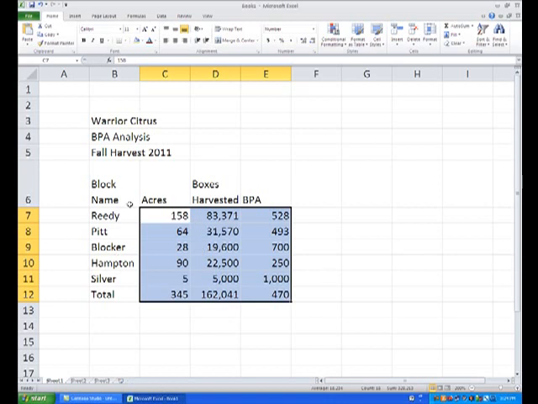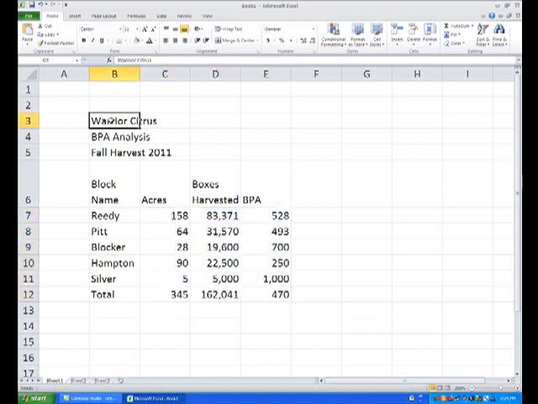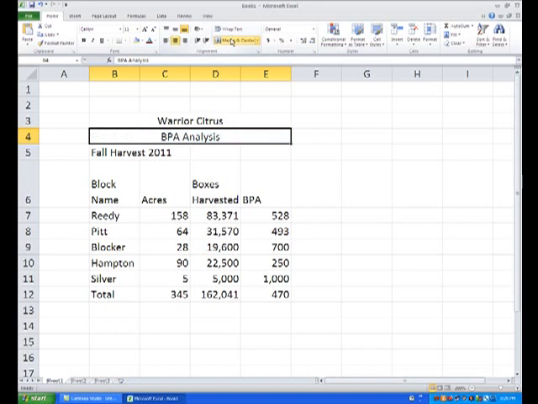And also, I'm ready to do some formatting. So, Warrior Citrus, I want to center that across those columns. I have a new tool called Merge and Center. So, I'm going to highlight across however many columns I need to. And then I'm going to go up to Home tab, Merge and Center, and click on Merge and Center. Do it one row at a time. It doesn't want to do it for multiple rows. And I'm just doing that for my first 3 lines.